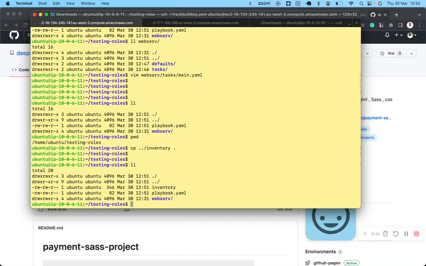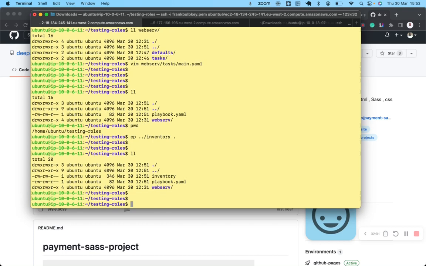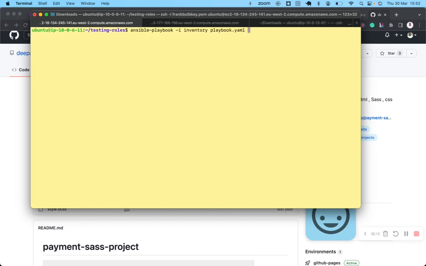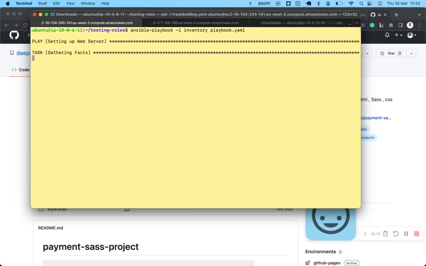At this juncture, I can now run Ansible playbook. All right, so let's run the Ansible playbook and look at roles in action. So I will now say ansible-playbook -i inventory, then my playbook. So here's my playbook. If everything goes fine, we should be up and running. So let's hit enter and see what happens.